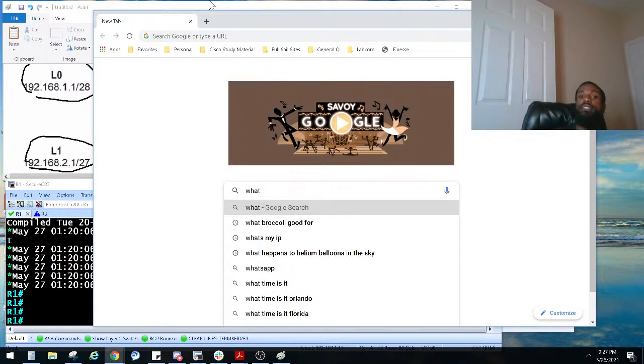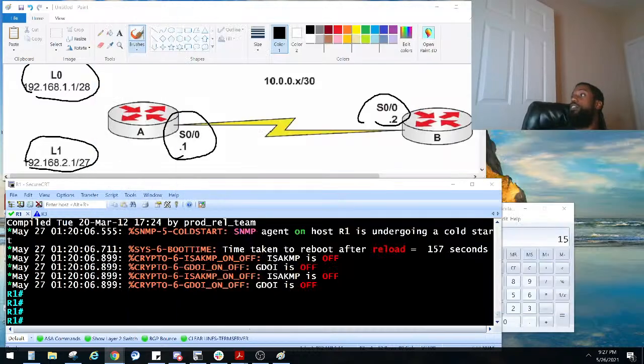So, what's my IP? Let me do that. You just type in "what's my IP." It'll tell you what your public IP address is. For security reasons, I'm not showing y'all mine, but either way, if you just type in "what's my IP," you'll see your public IP address.